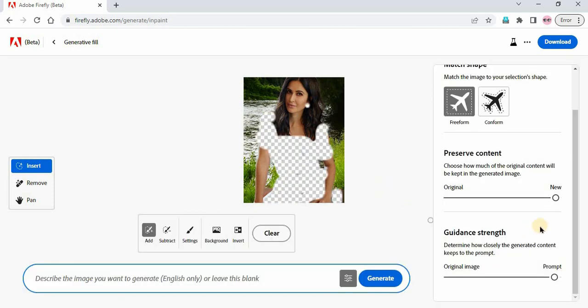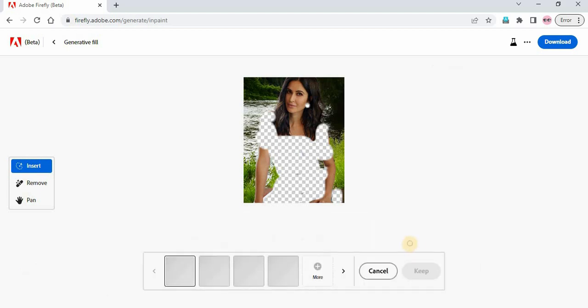So I'm just changing the settings. What I did, I just made this preserve content completely new. Okay, and guidance strength also completely towards the prompt. Now let's try changing the prompt again. Wearing muted colors gown, village girl, India, realistic. Now just click on generate.